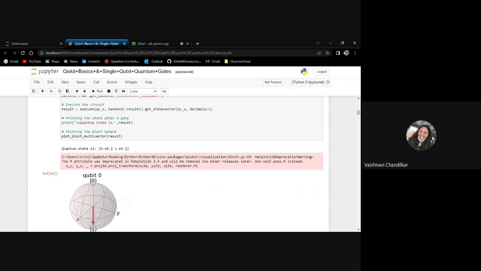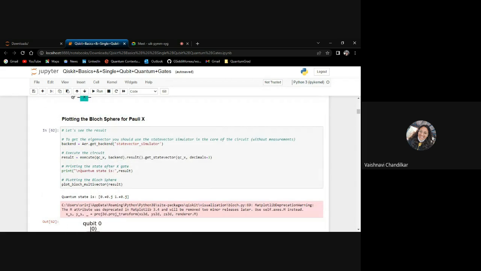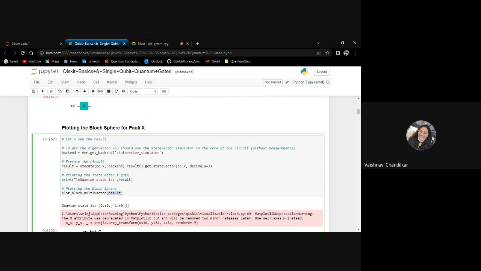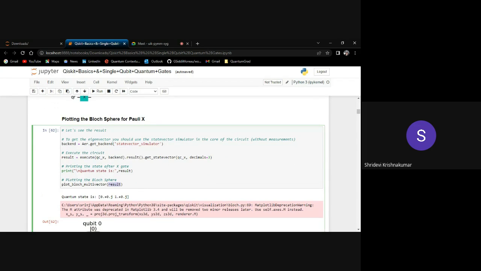So to give the output to this Bloch sphere, we are giving it our result. How do we find that result? By sending our circuit to our backend to perform this operation. This looks very simple, but for any circuit, to get the output you have to send the circuit to the backends. Okay.